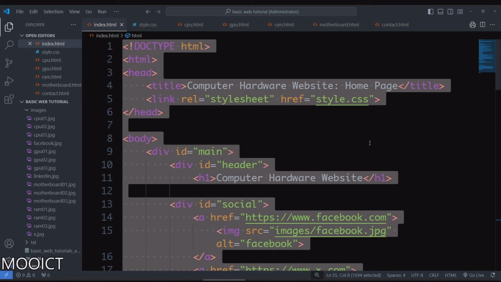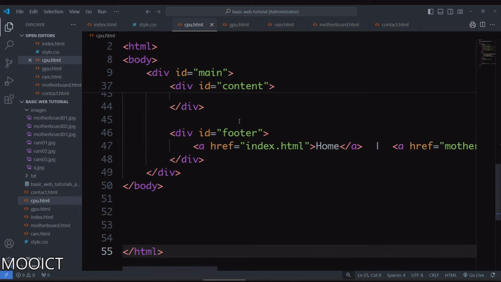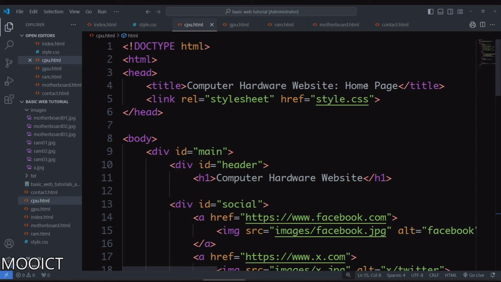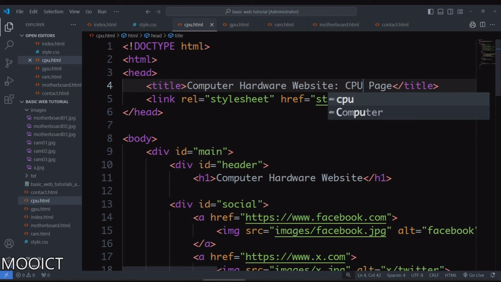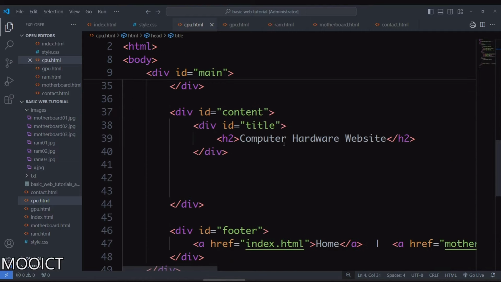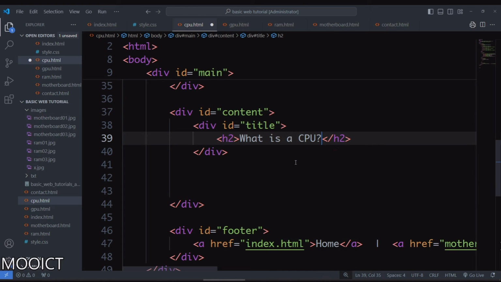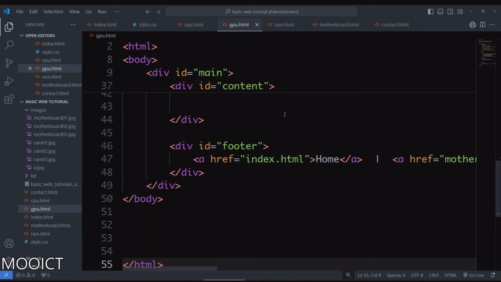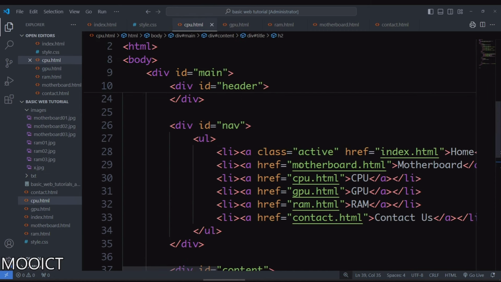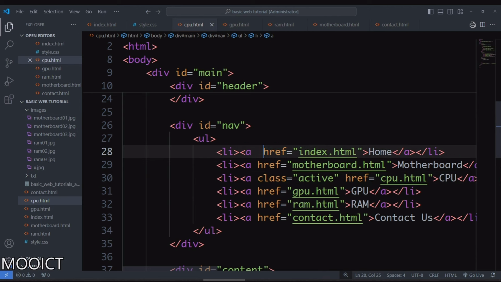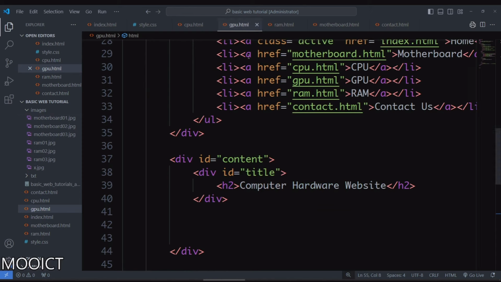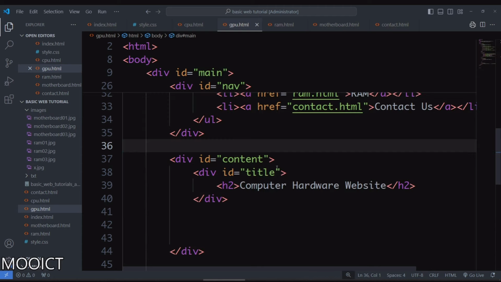So, Control A, Control C, copy. Let's go to the CPU page, pasting this to the CPU page first. Let's change the title first to CPU page. And then we're going to change the H2 to say, what is a CPU? Let's go to the GPU page. And one more thing to change here as well. We don't want to have that active anymore. We want to have the CPU one active now. So I'm removing the active from the index page and putting the class active into the CPU page here. Great. I'm going to copy the CPU page, go to GPU. I think I already pasted it here.